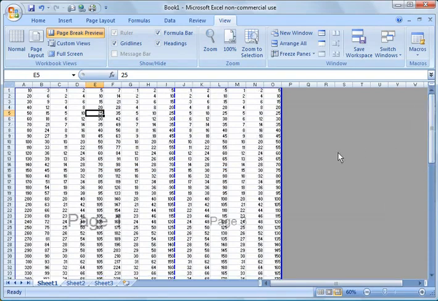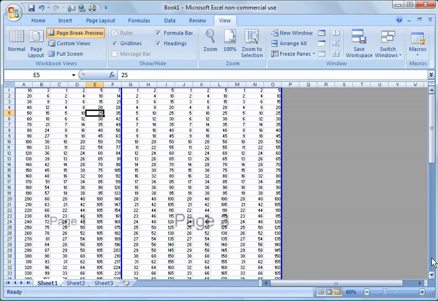So let's assume this isn't the right setting and we want to move this page break over to behind column F here. All we have to do is move the mouse anywhere along here where you get the split arrows, and you click and hold your mouse and drag it over to where you want it to go. Okay, so now what we've done is we've moved that page break.